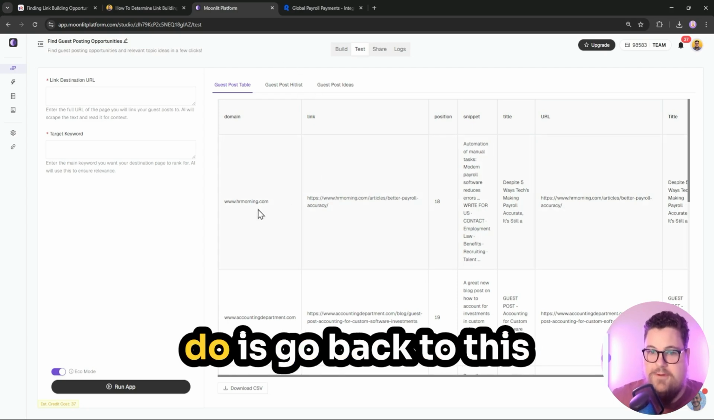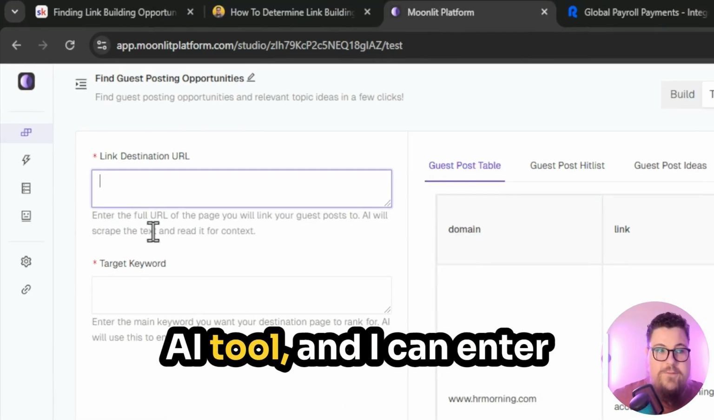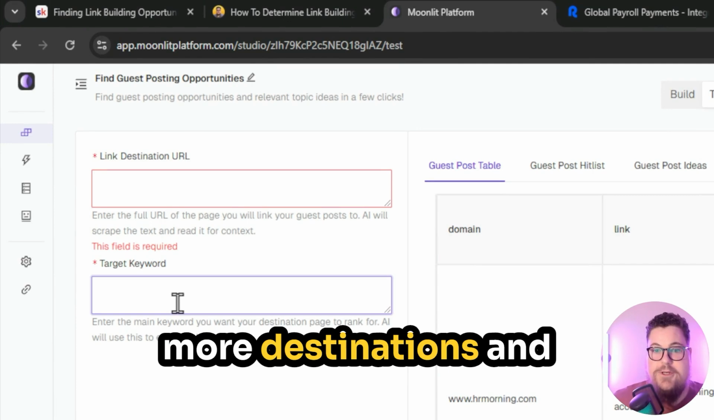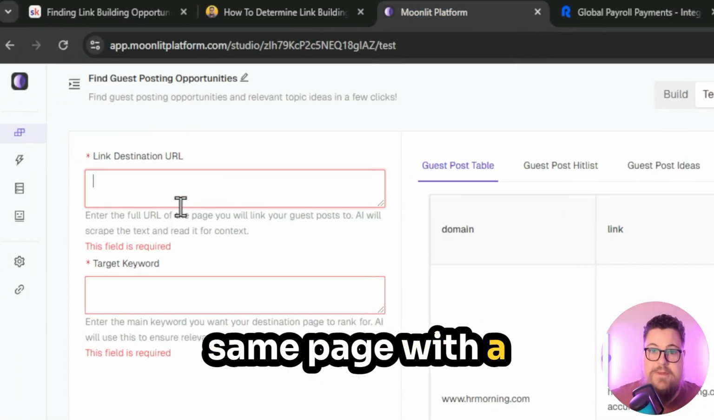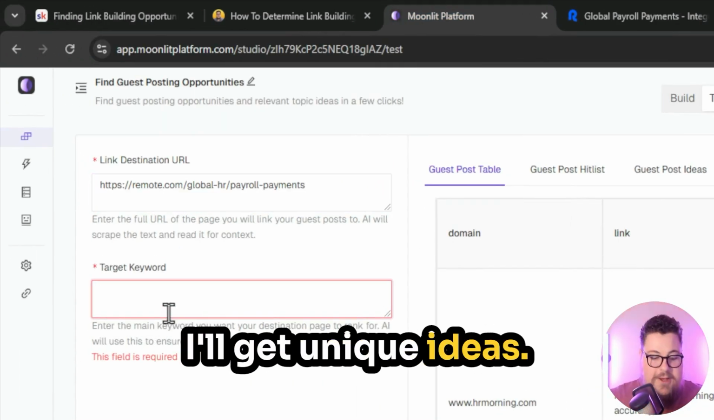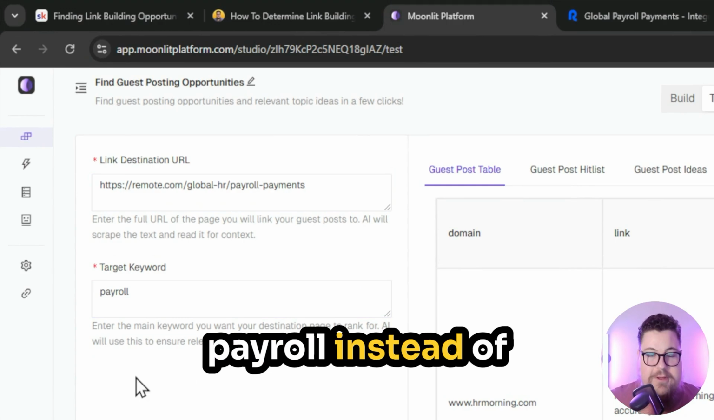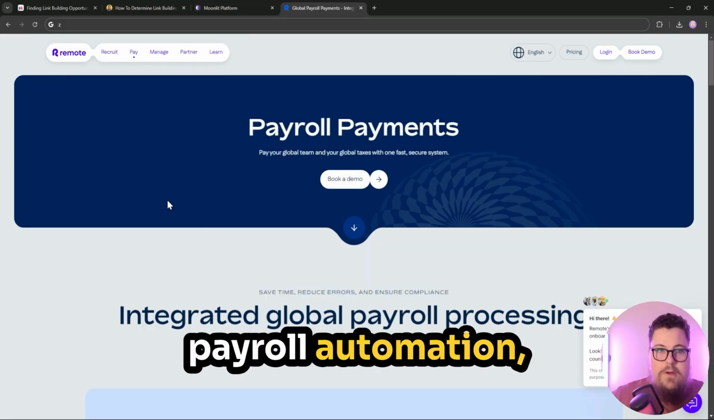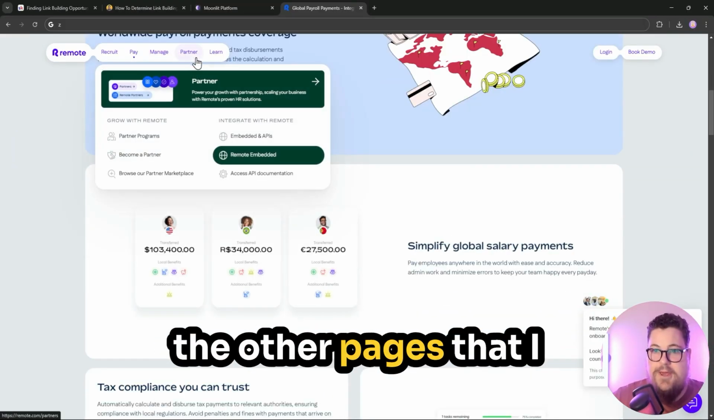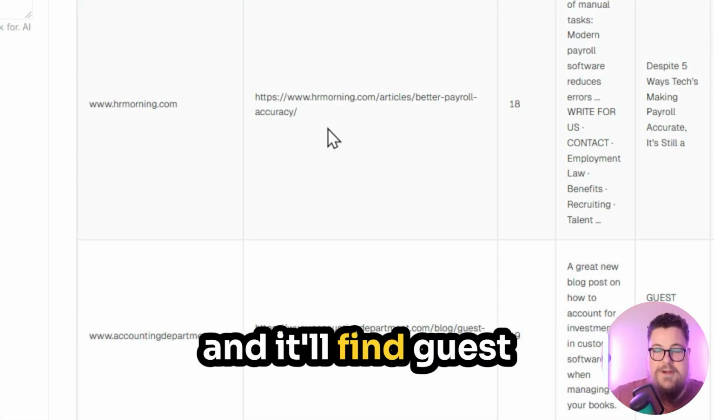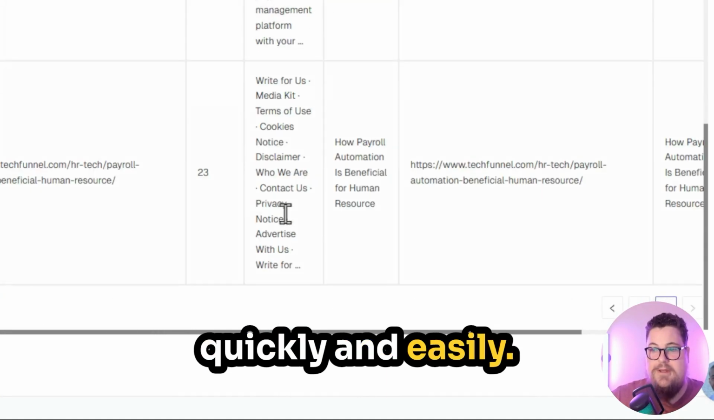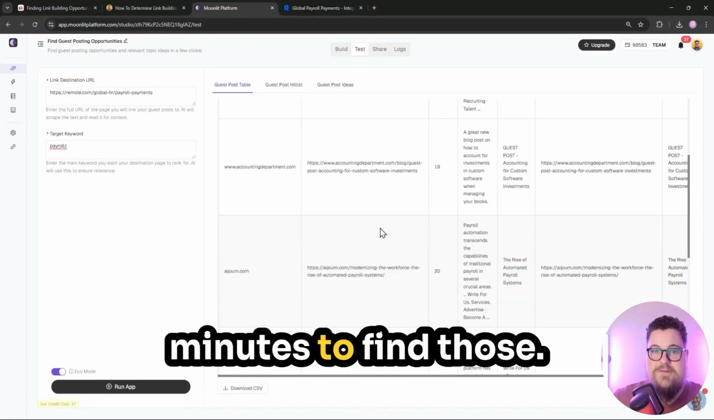And then all I have to do is go back to this AI tool and I can enter more destinations and more target keywords. I could even use the same page with a different keyword and I'll get unique ideas. For example, payroll instead of payroll automation. Or I can pick any one of the other pages that I want to build links to with different keywords and it'll find guest post opportunities quickly and easily. It only took me a few minutes to find those.